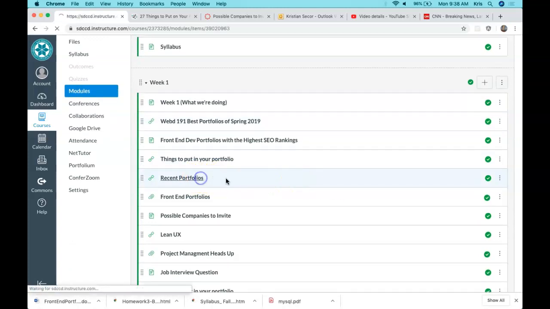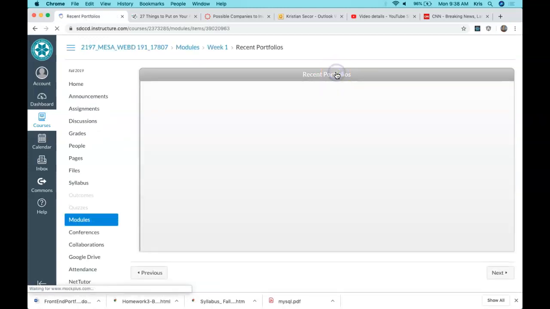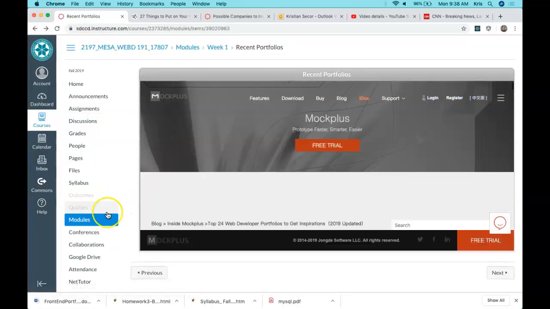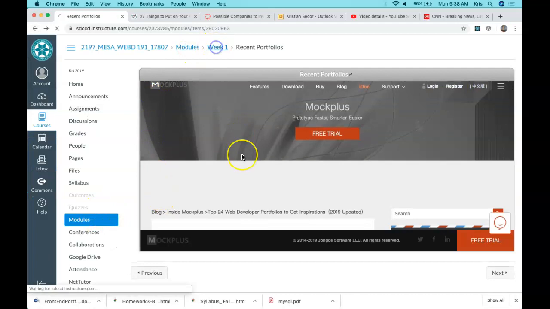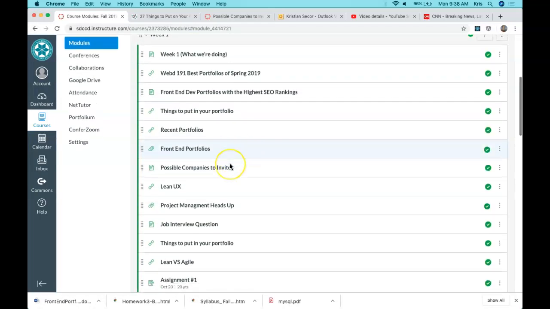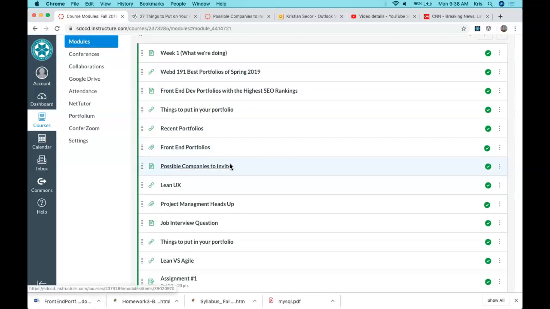This right here, these are recent portfolios, and this is from Mock Plus. This is the top 24 web developer portfolios to get inspiration, so please take a look at that. When we go back to week one here, there's just a lot to look at in the first week to get an idea, to get inspiration. Don't be afraid to sketch on a pad what you might do for yourself.